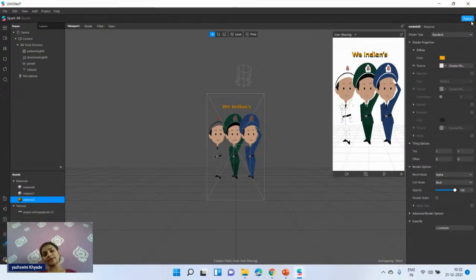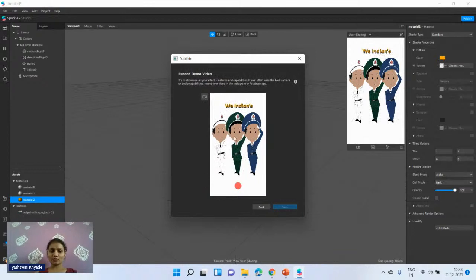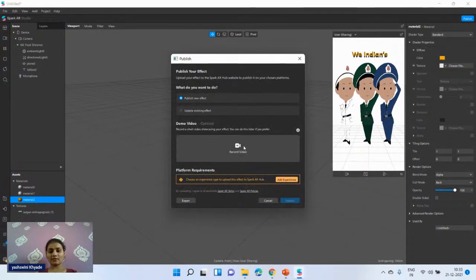Now we'll go for the publish. So how to publish an effect once you're done with it, right? For publishing from here, just click on publish. So here is the option of record video. You can record it and post it to your Facebook and Instagram platforms. It's not mandatory, it's optional. It depends on you. If you want, you can do it. And here is the option of platform requirement.